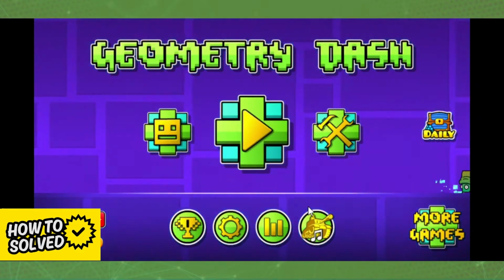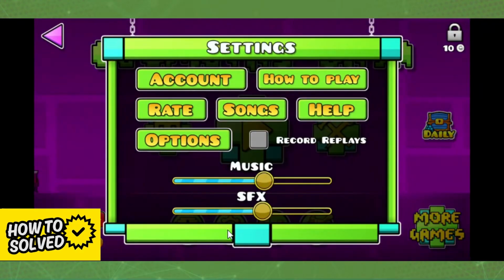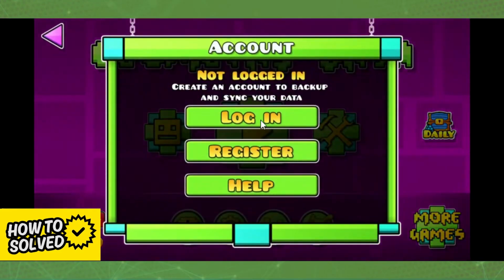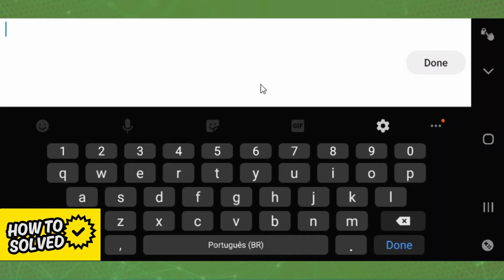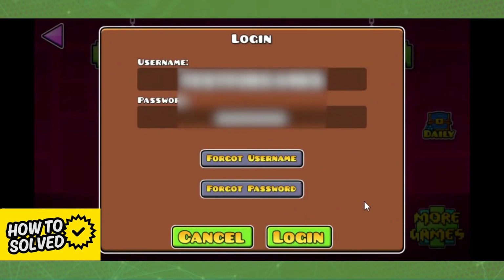After doing that, you come again to the main page, click again on Options, first option Account, and click on the first option, Login. And here you type your username and the password that you typed there. After doing that, click on Login, and then you have created an account on Geometry Dash.